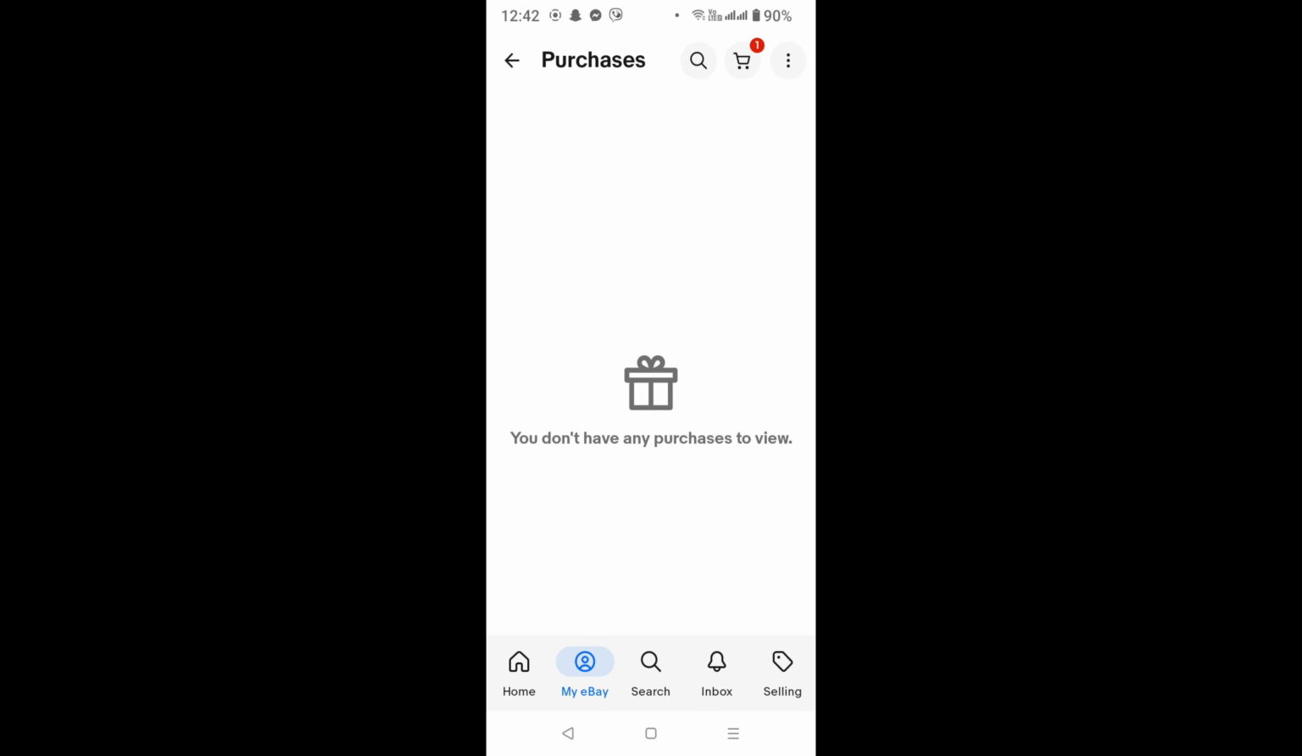If the seller approves your request, your order will be cancelled and you will receive a refund if you have already paid it. And that's it. Cancelling an order on eBay is that simple.